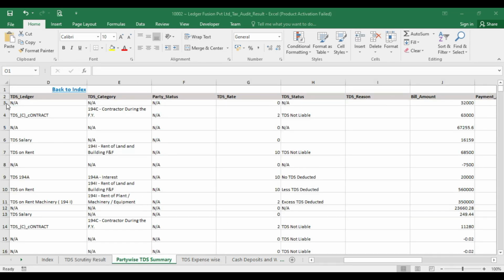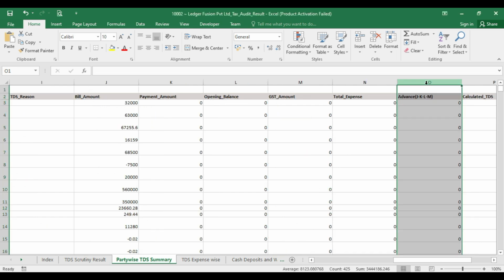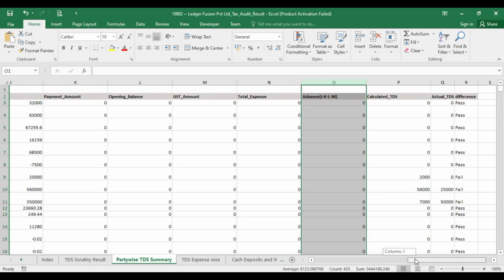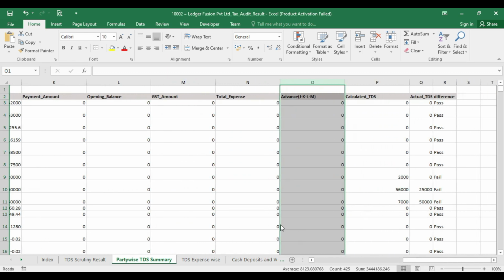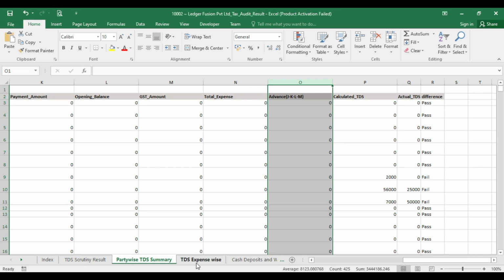The next report is the party-wise TDS summary. This report shows columns like Tally Group, Tally Ledger Name, PAN Number, Tally TDS Ledger, TDS Category, etc. In column O, LedgerVision shows the advance amount, if any, paid to any particular party, so that the user can verify whether TDS is deducted or not.